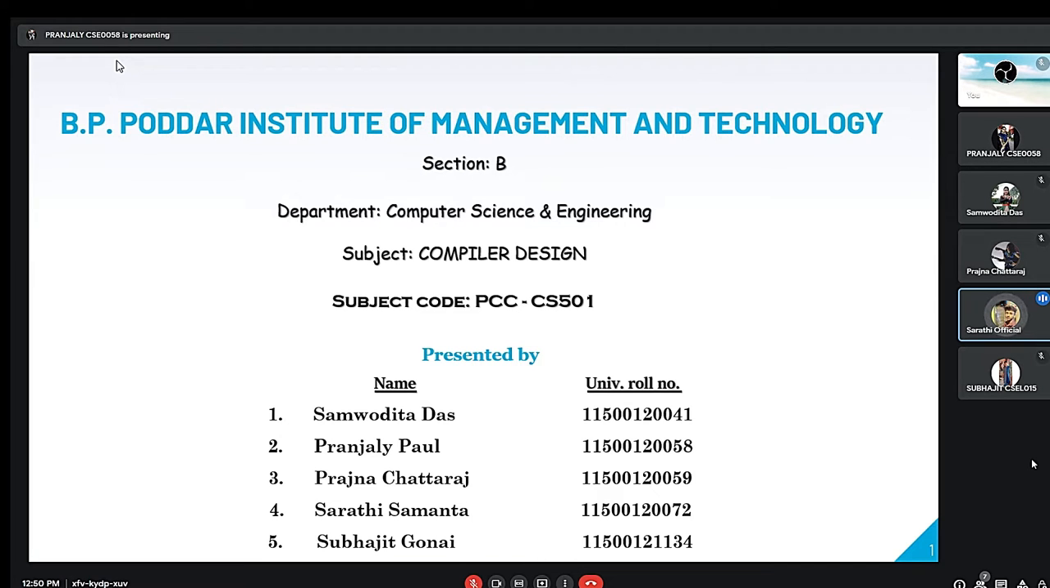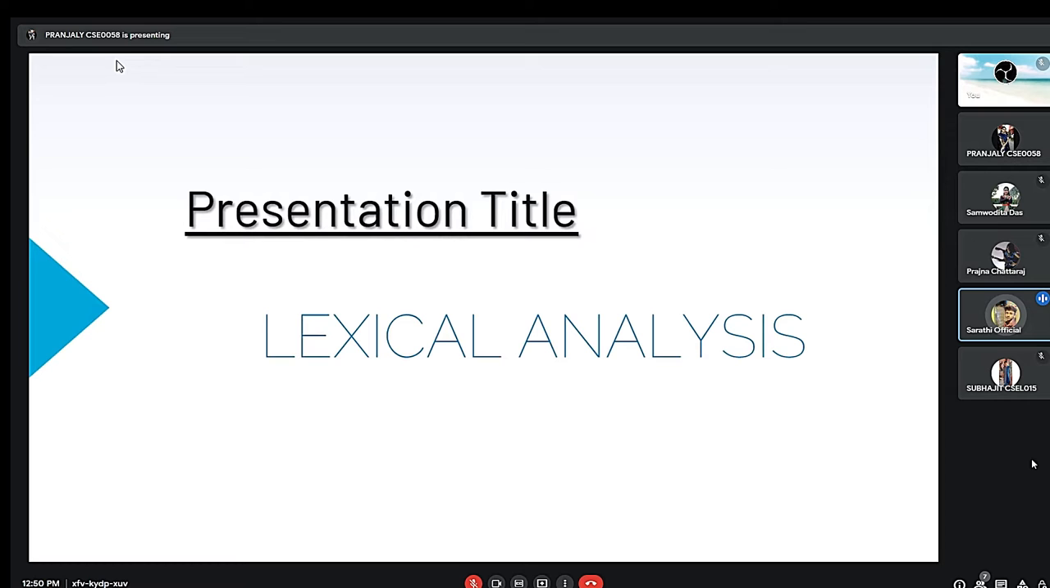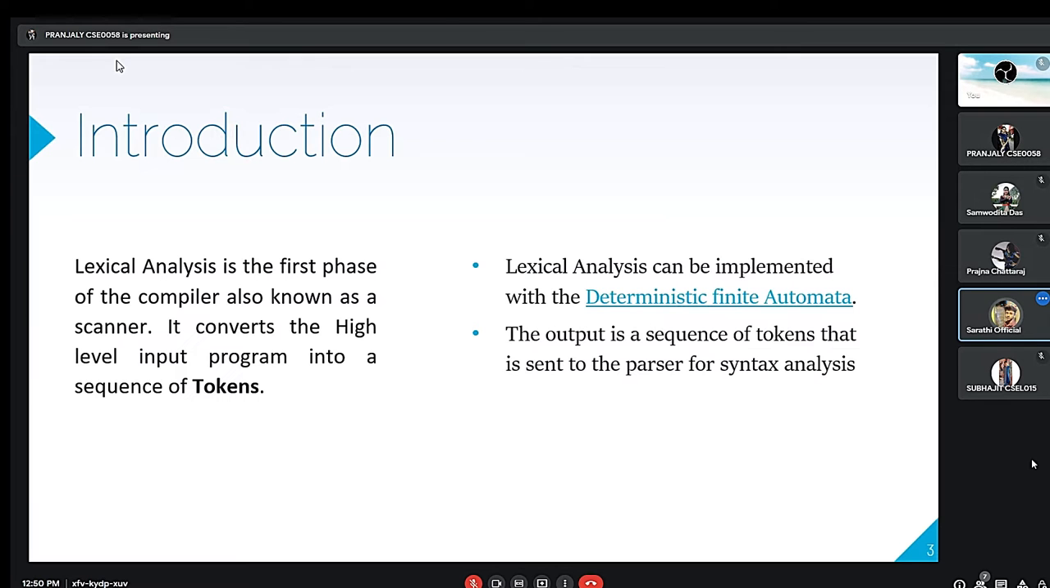Today we are going to present a topic about lexical analysis. At first, we have to know what is lexical analysis. A short brief introduction about lexical analysis. Lexical analysis is the first phase of the compiler, also known as a scanner. It converts the high level input program into a sequence of tokens.